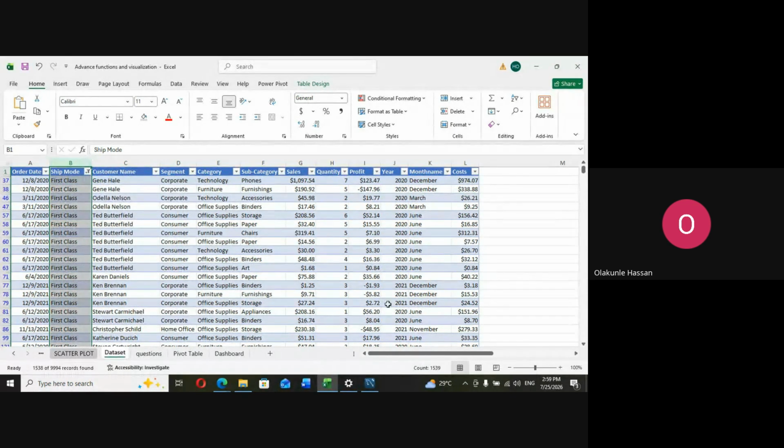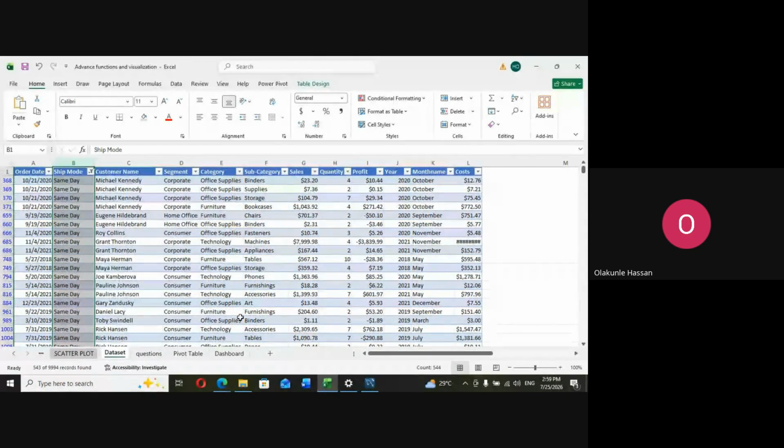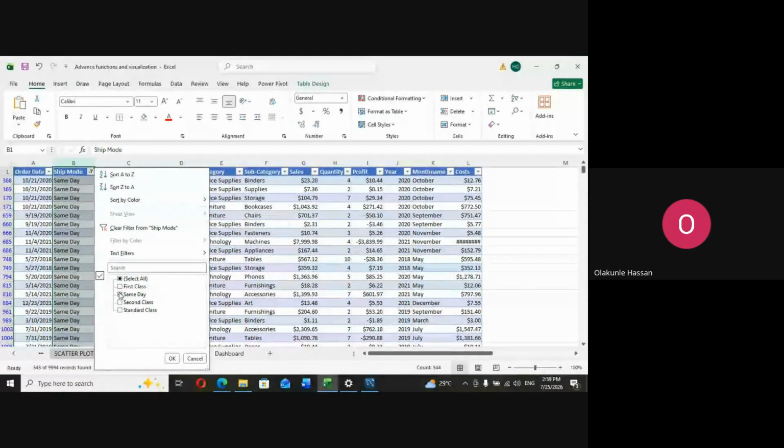So first class is returning what? 1,500. You see that one? This is returning enough information. So if I change it from this first class, then I select the same thing. Maybe it's returning 500 plus. I don't know which one.